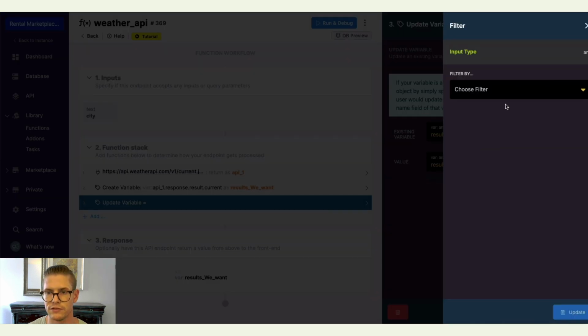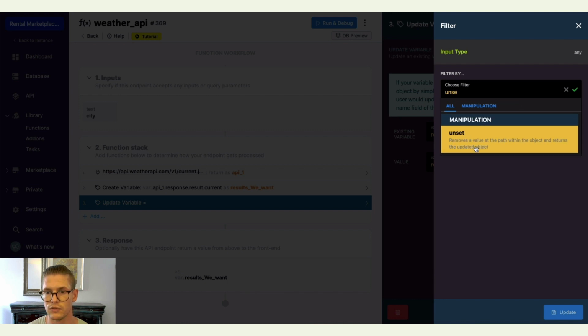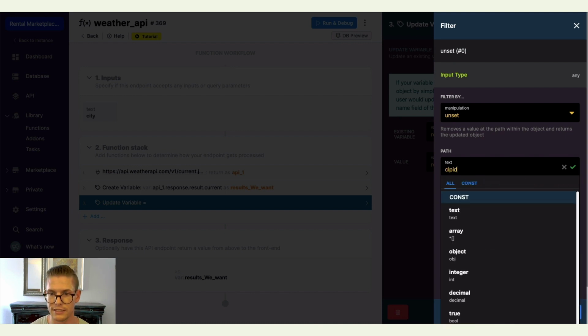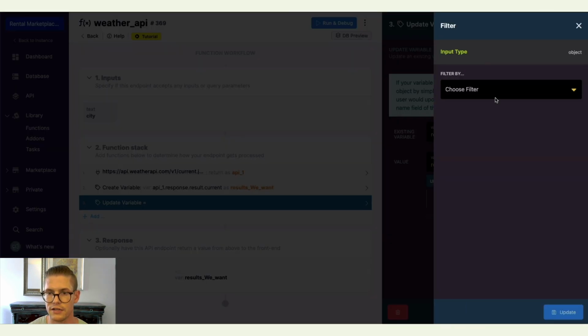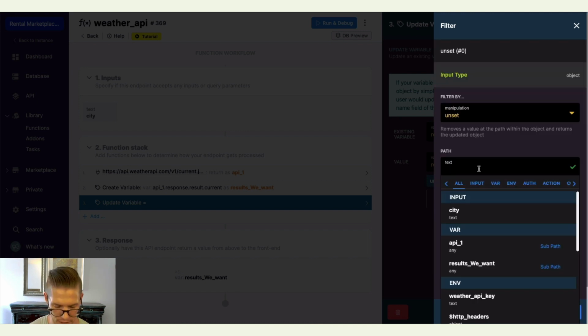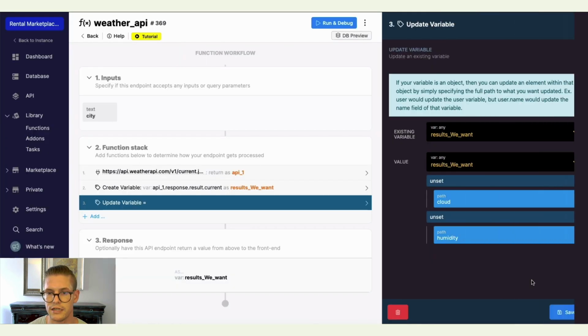And then I can add a filter here. And I can do something like unset, which removes the value of a path within the object and returns the updated object. So now maybe I want to get rid of something like, I know there was cloud. I'll go ahead and update that. Maybe let's add another unset filter. And I won't do these all. I just want to show you this example. I believe humidity was another one. So I'll go ahead and hit update that.